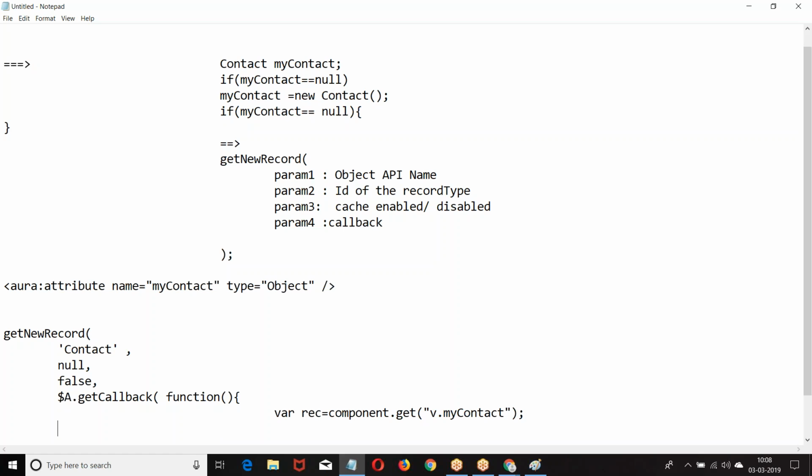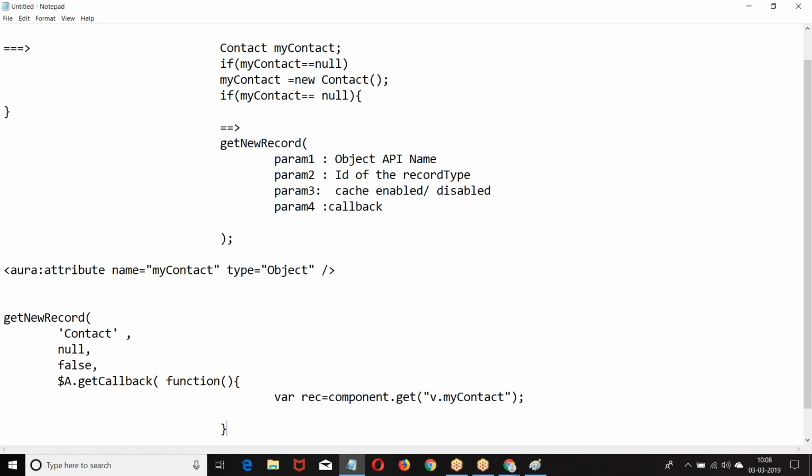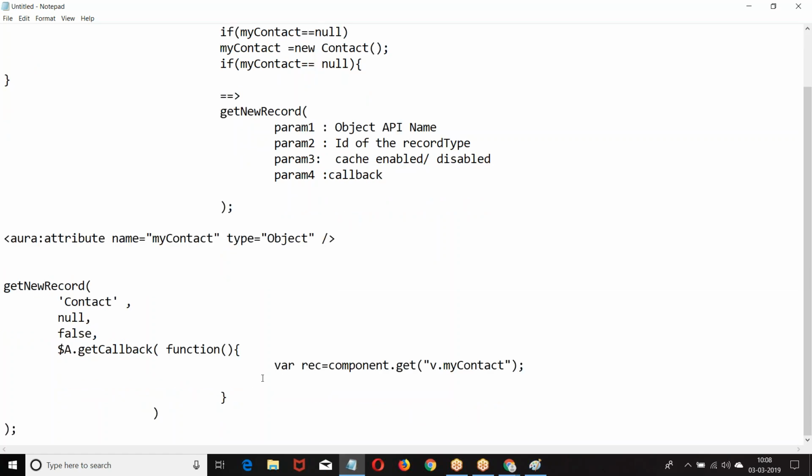If the record was created successfully, if rec equal to null, that means the record is not created successfully. Then throw an error message. I hope you got my point.